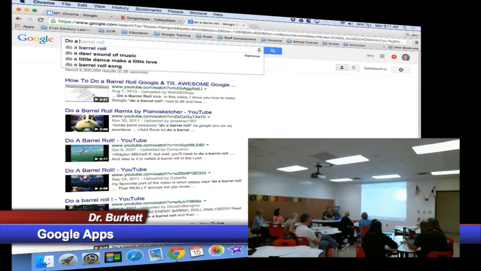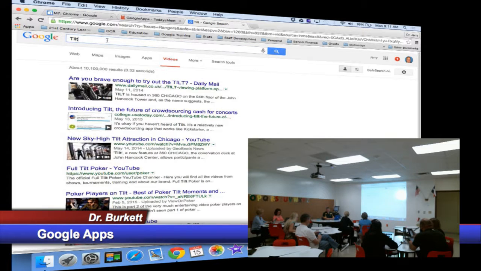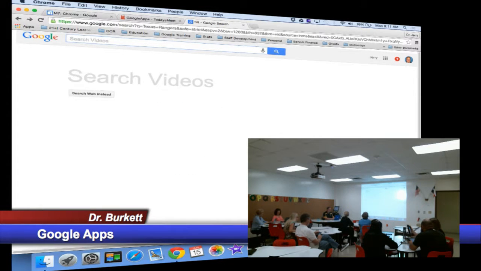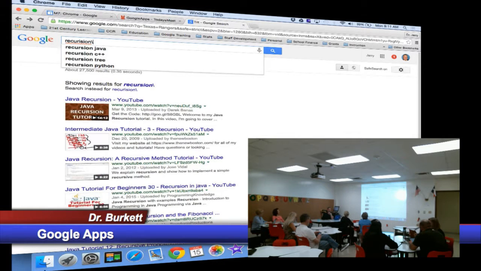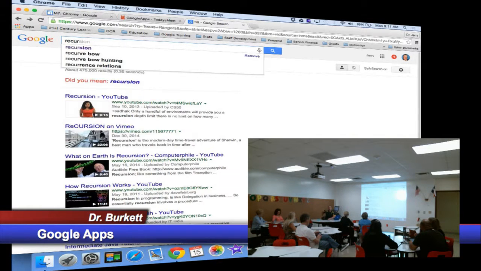And the one that makes me laugh, because I think the people at Google get bored. If you Google recursion, it asks you, did you mean recursion? Because recursion means to do something again. But I think they just do that to annoy you. Did you mean recursion? Yeah, I searched recursion. I meant recursion. Okay, just some silliness.